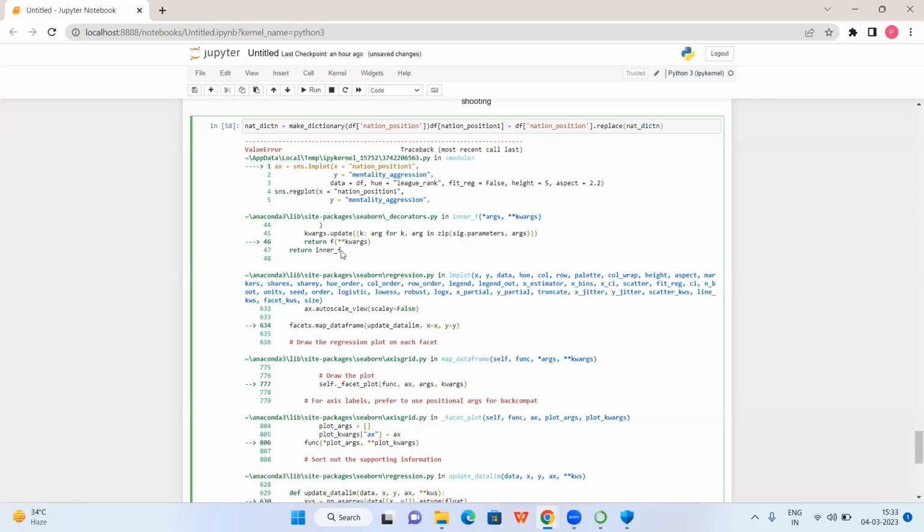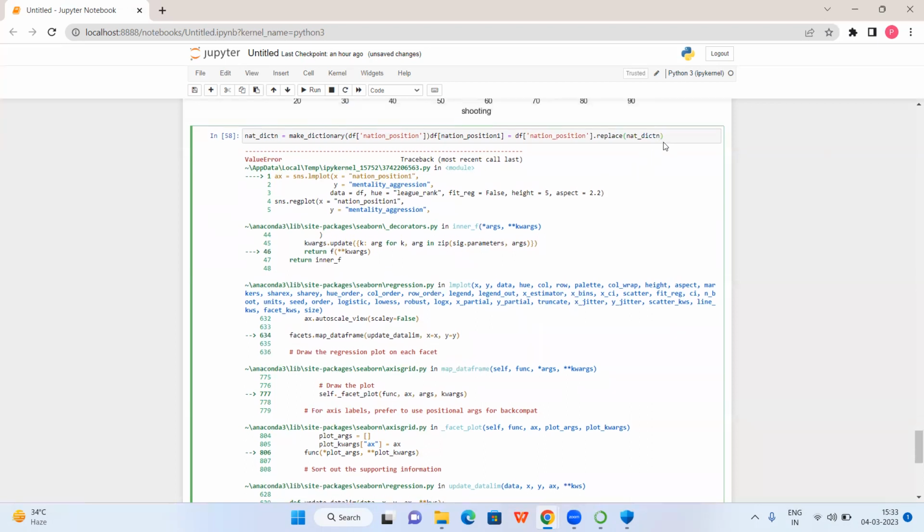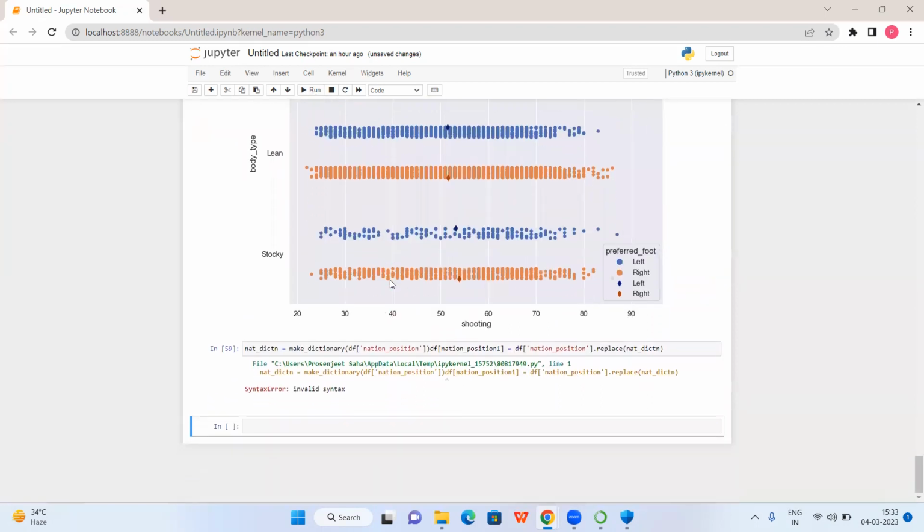Before that, we need to convert the nation position to a numeric value, and I am trying to use the dictionary function mentioned before to create a dictionary and eventually create a new column named nation position one, replacing the original string value with the integers. That's what I'm trying to do over here. Let me run this program. It says invalid syntax. Okay.